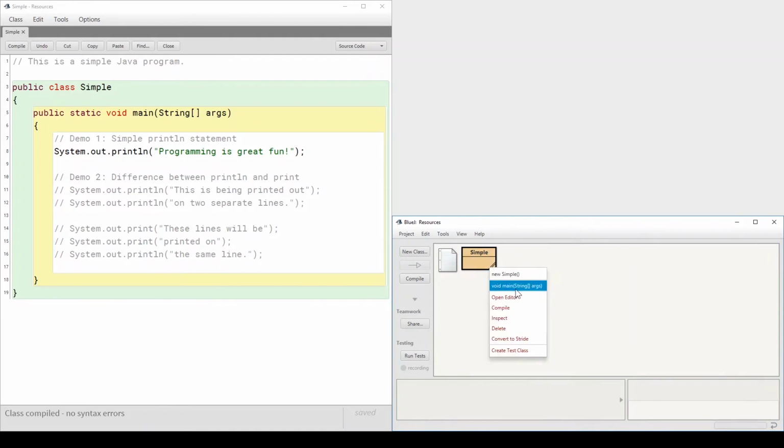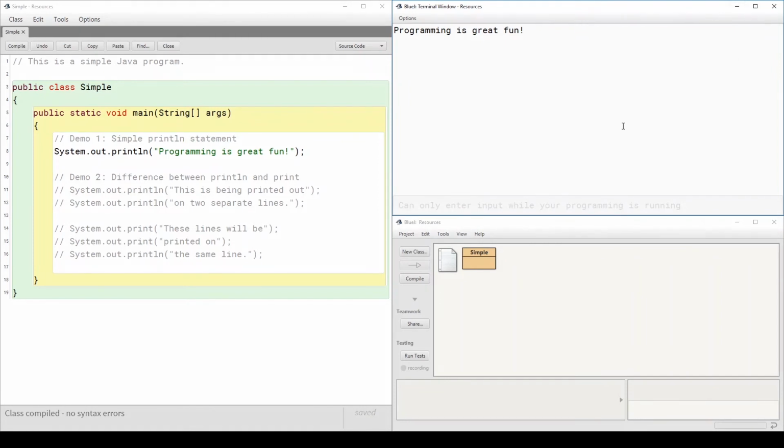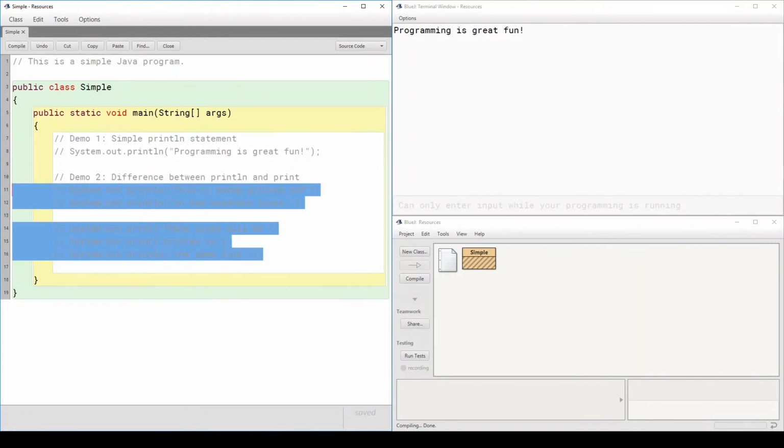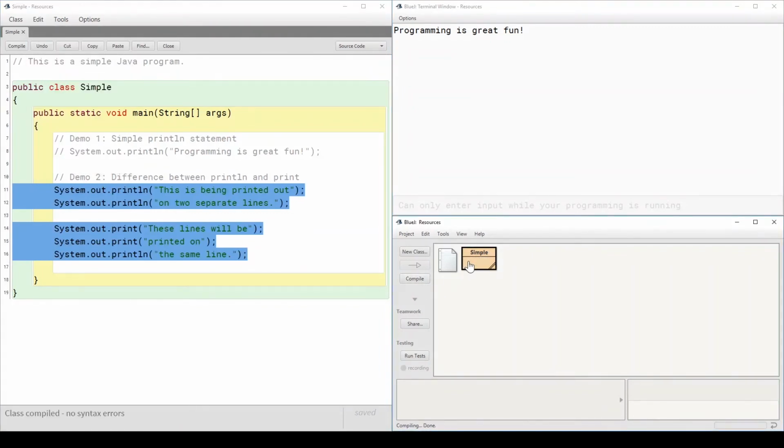Then I can go here and run the main method, which is going to open the terminal that shows the output. So this is a println statement. It's very simple, and it's showing me "programming is great fun." And then I know, because it's a println statement, now the cursor of my terminal is waiting here at the beginning of the next line. Now we will see the difference between the print and println statements. I will start by uncommenting these, compile, and then run.